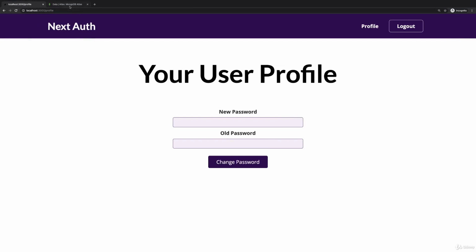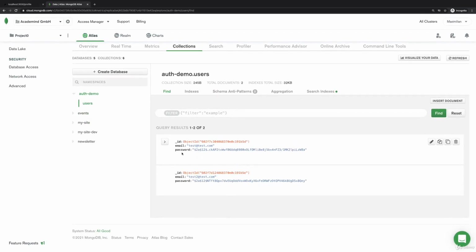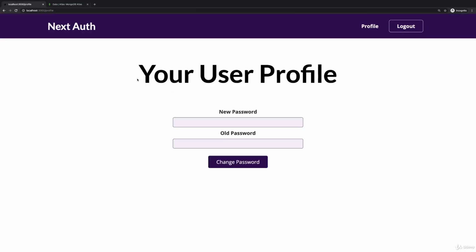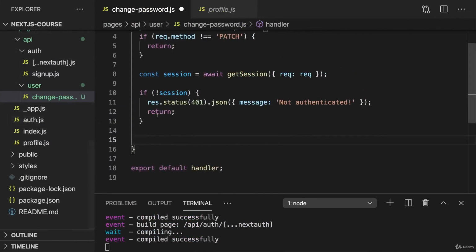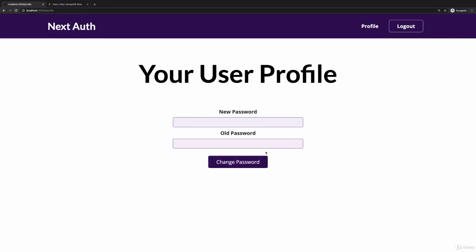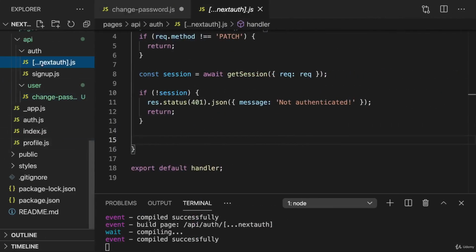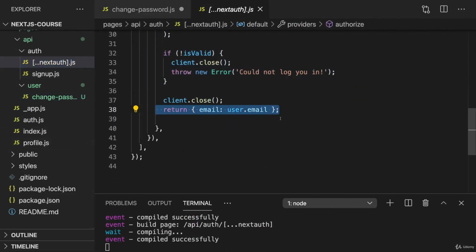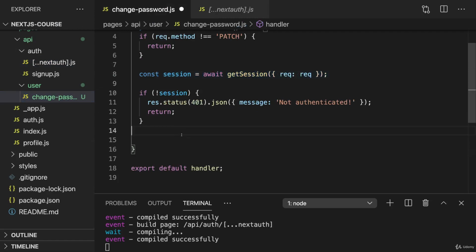Because of course in the database we store users with emails and passwords, and if we want to change the password of a user, we need that email address of the user as well to identify that user. Thankfully, getting that email address is not too difficult, even though it's not part of this form here, because we do encode the email address in our token. We return that object here in our next of file, and that data ends up in the token, and therefore it's part of that session which we get here.